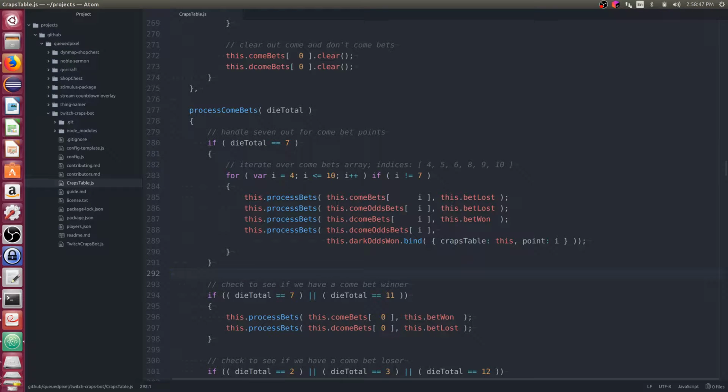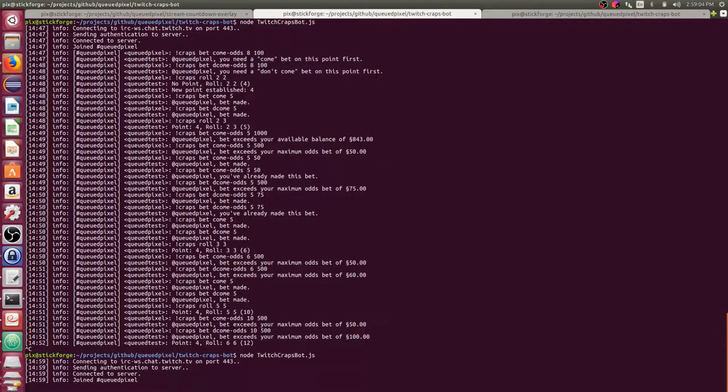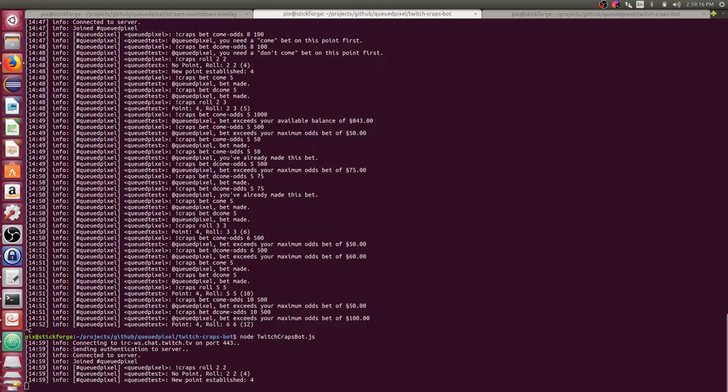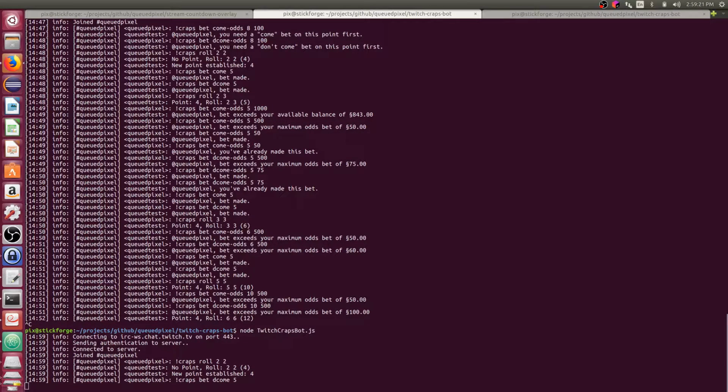So we'll want to check and make sure that we lose when we hit the point, and we'll want to check and make sure that we win the appropriate amount when we do not hit the point. So I'm just going to fire up the bot and do some quick testing and see what this looks like. So as before, let's just establish a quick point of 4. So craps roll 2-2. And now let's say craps bet don't come of 5.